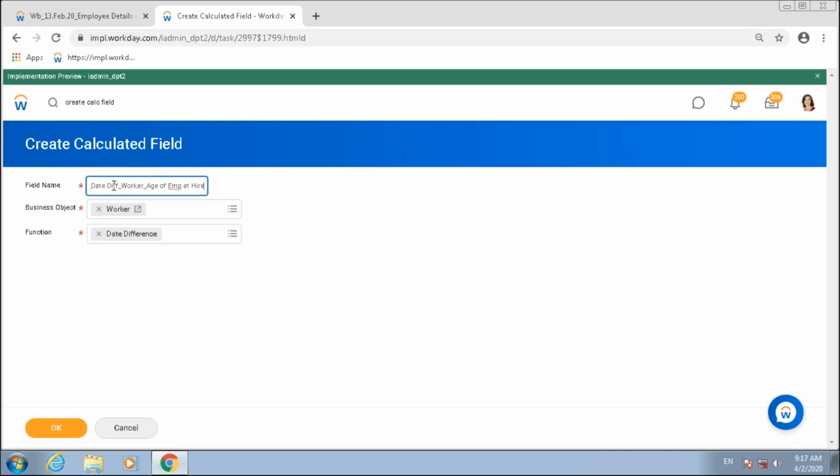So again, CF identifies that this is a calculated field. This is the function I'm using. The second part, then the business object on which that calc field is built, and then a short description. What is the advantage? Just looking at the field name, I know at a high level what that field does, right? I'll click on OK.